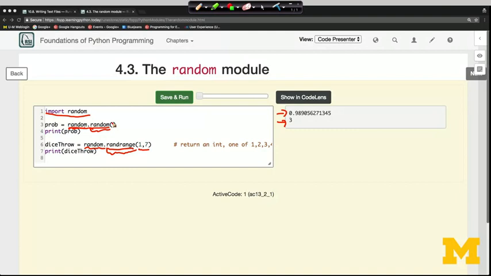Before, we've seen something like tess.forward, where tess was a turtle object, and dot forward, and we would say how many pixels to go forward. Forward is a method that can be applied to the turtle object. Here we're saying random.randrange. It's a little bit analogous. We're getting something from the random module, and that something is the randrange function. But it's not exactly the same.